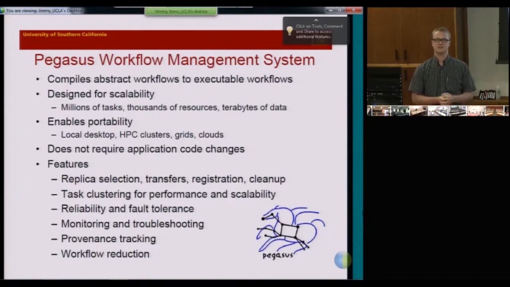Pegasus is really designed for scalability, and right now the limits of the size of applications Pegasus can handle are on the order of millions of tasks, thousands of computational resources, and terabytes of data, and we have applications that are at that limit right now.